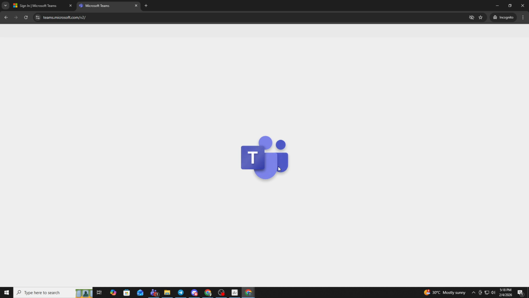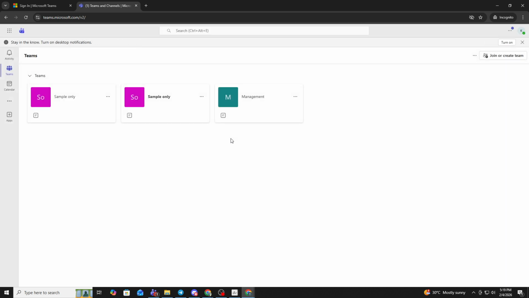From here, you can join meetings, chat with coworkers or classmates, collaborate on projects, and explore all the tools Teams has to offer. The layout is designed to be user-friendly, but it's a good idea to spend a little time getting familiar with the different features and settings.